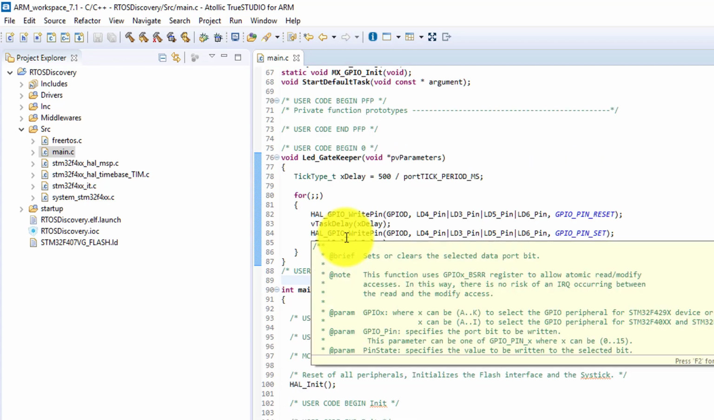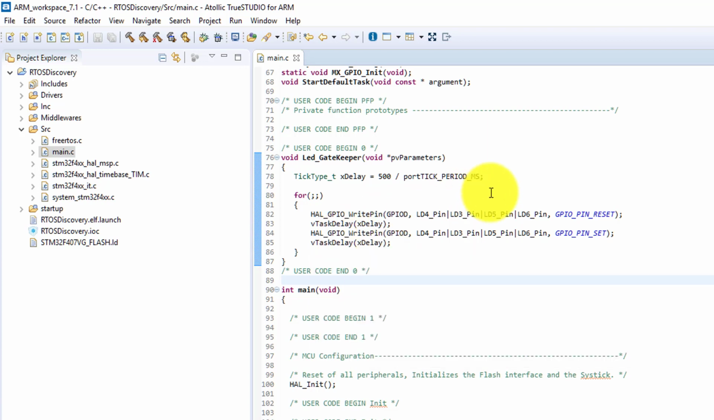So I'm going to paste in some example code that I created so that we can toggle the LED pins. You can see here that I've got a function that returns nothing. It's called LED gatekeeper. It's taking a void pointer to pvParameters. I've initialized a setting to be able to blink the LEDs. So I'm creating xDelay, which is going to be equal to 500 divided by the tick period in milliseconds.